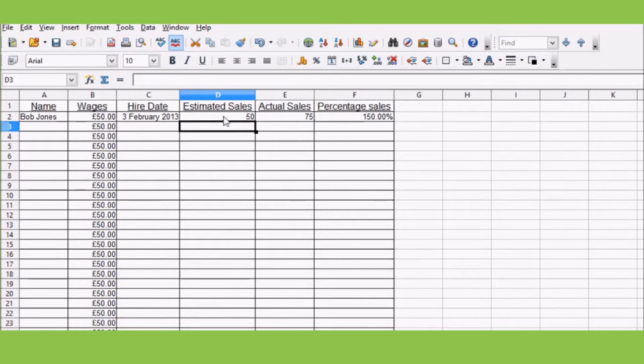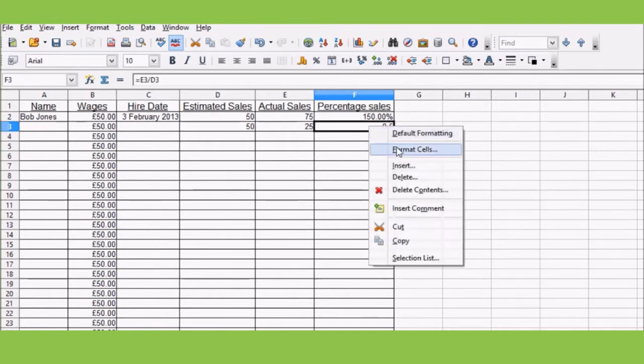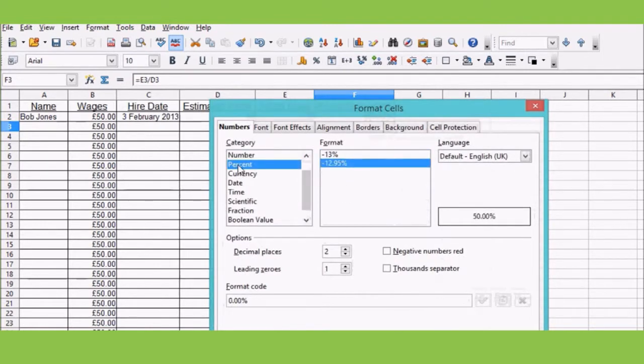However, for our next person, if I wanted to say they were expected to make £50 as well, but they actually only make 25, that's 50%. So what I'm going to do is go this one divided by this one. As you can see, it's 0.5. So I'm now going to right click, format cells, percent.